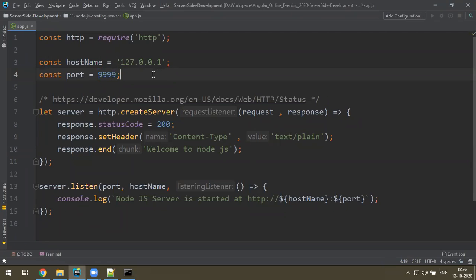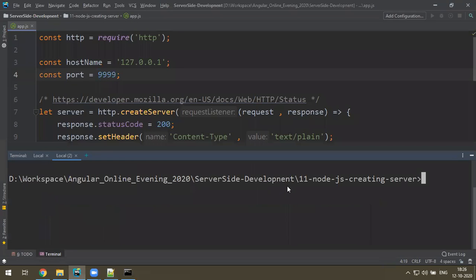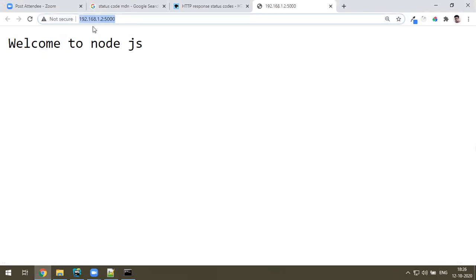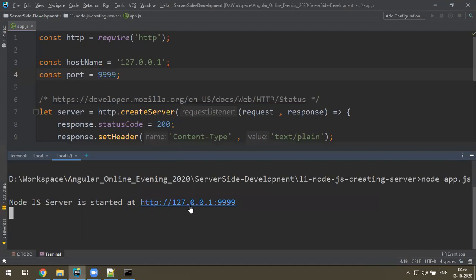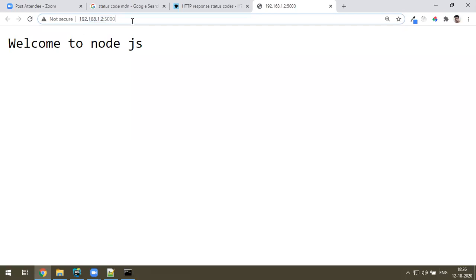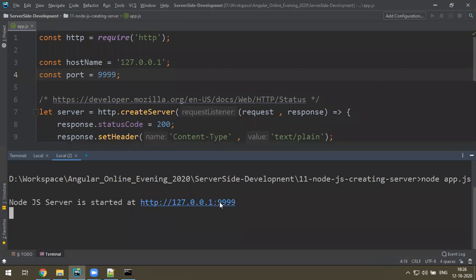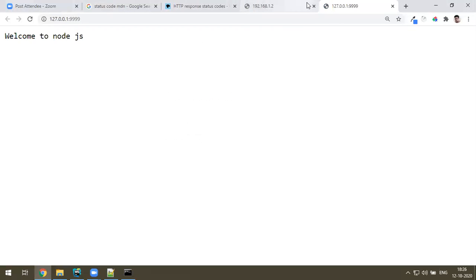I save it, so let me run this program. I have stopped it, so just say node space app.js, enter. See, it is started on 9999. So when I go back here, now the server is running on this address, not on the old address. If you send a request to the old one and refresh, it stops. So what you have to do is click on the new address and it will get the response here.